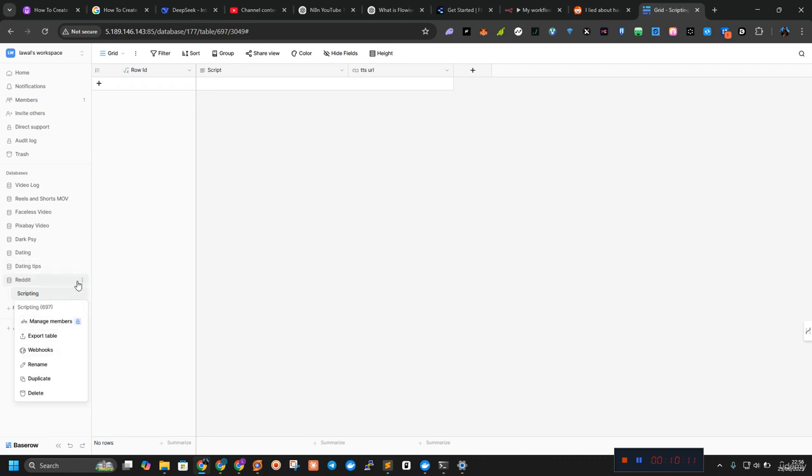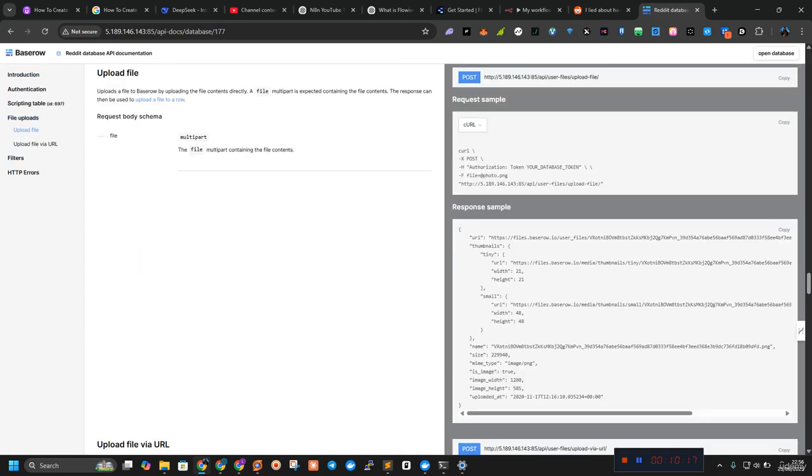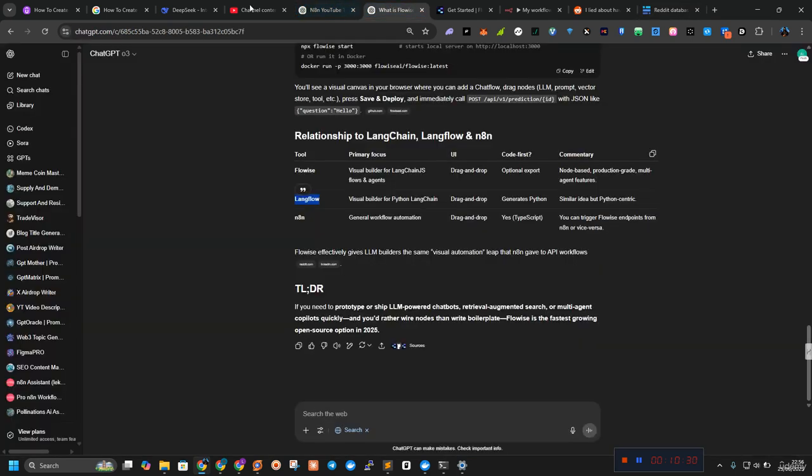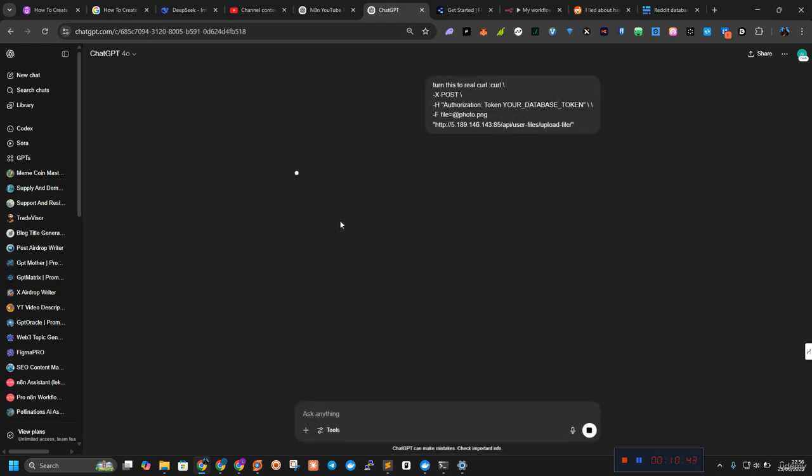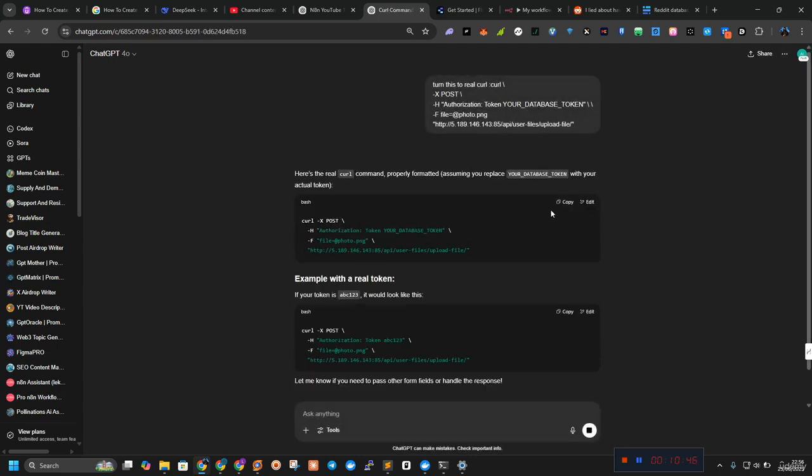So we are going to click here and click on view API doc, and we are going to go to upload file. So this is how the upload file is going to look like. As you can see, this is how it's going to look like, and we are going to select this curl right here. I'm going to select this curl right here, and then we are going to go to ChatGPT and ask it to turn it into curl. Turn this to real curl. So it's going to turn everything to curl, and let's copy it.